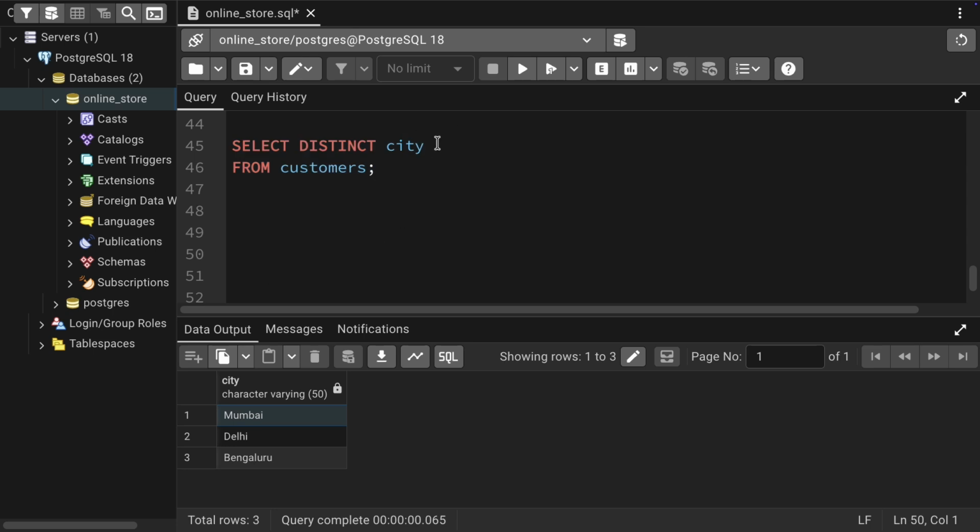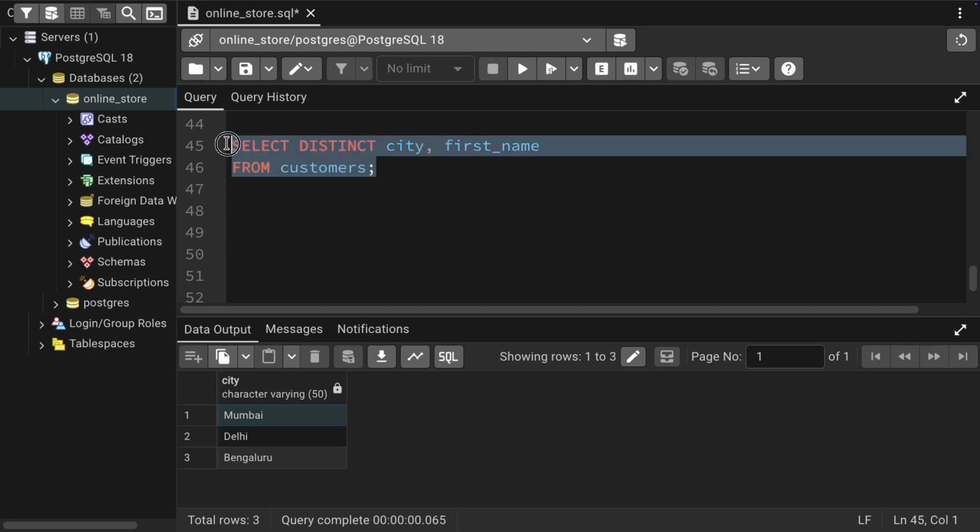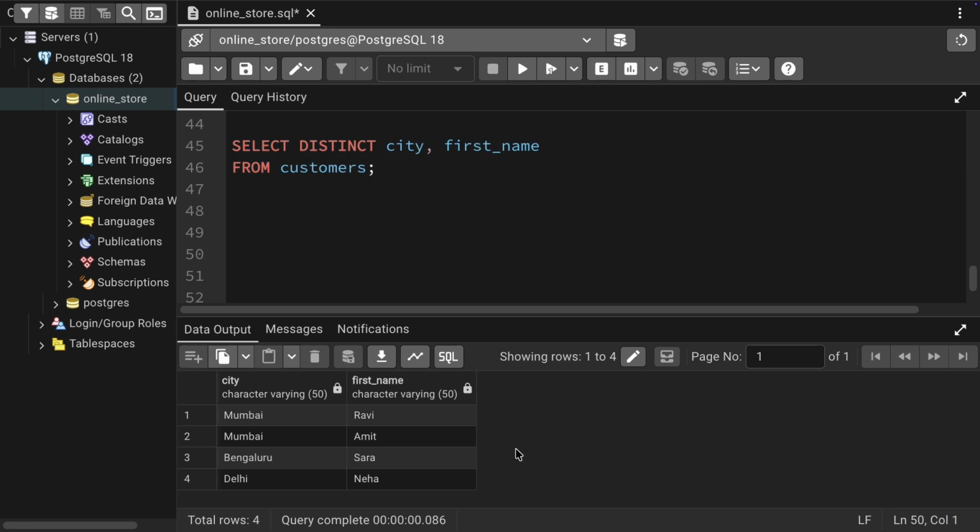Now let us understand what happens when we select more than one column with distinct. Suppose we select city and first name. Run the query. Notice that Mumbai appears 2 times again. Why? Because distinct is now considering both selected columns together. Mumbai with Amit is one combination. Mumbai with Ravi is another combination. So even though the city value is the same, the complete combination of city and first name is different. Therefore, both rows are returned.